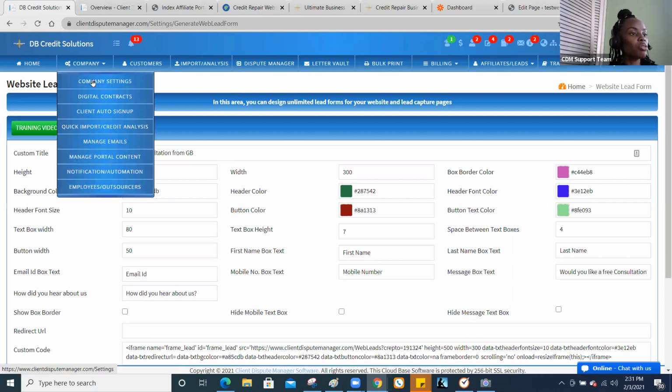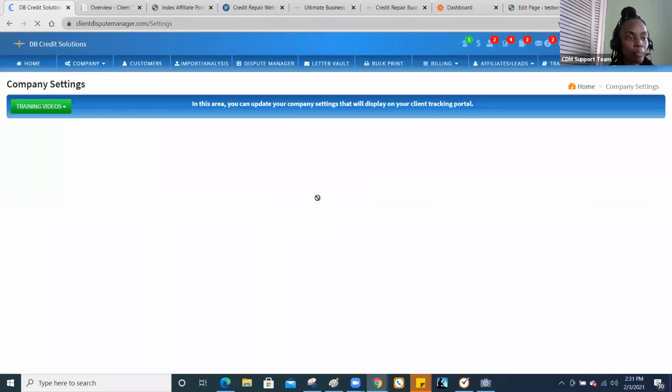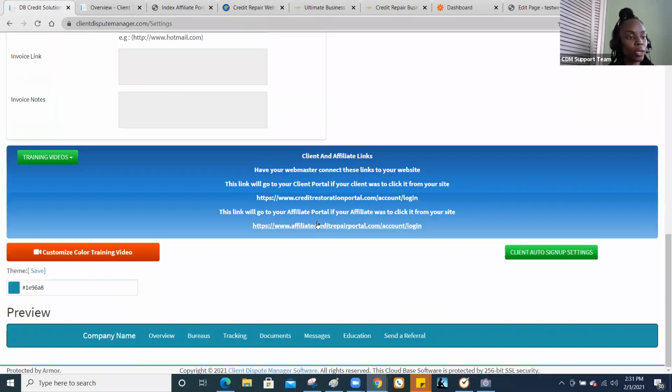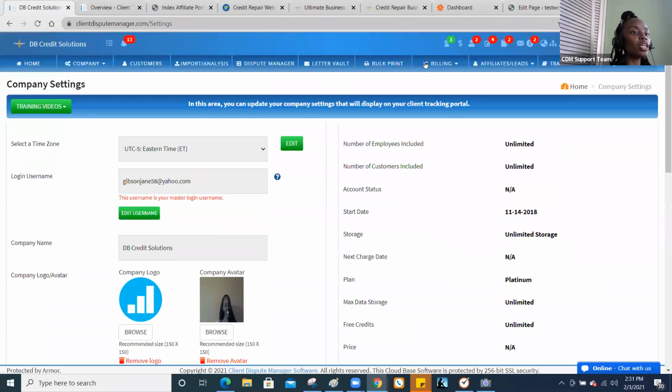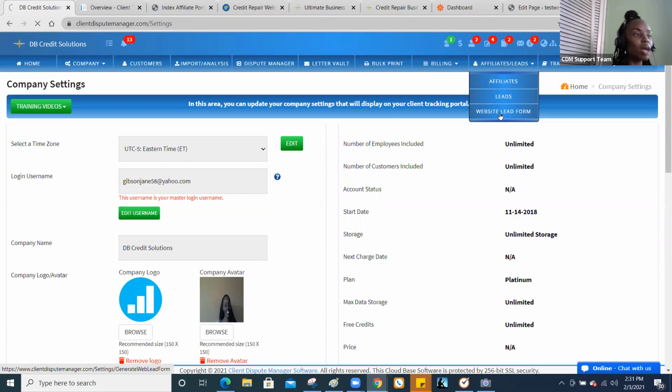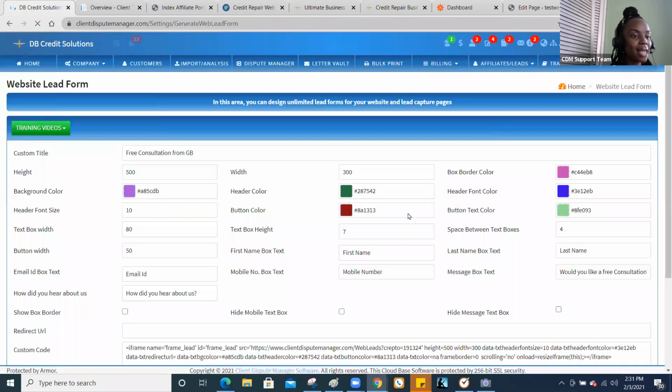First thing that you do is, well, he should have the links to be able to add the client portal and the affiliate portal link to your website, right? So if he does the installation, he'll put the links in for you for the client portal and the affiliate portal. Now, outside of that, he'll charge you to do the editings for the website lead form because of the color and all of that, the size, how you want it to be.